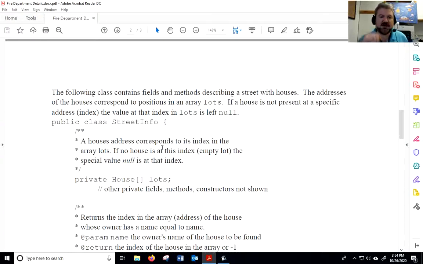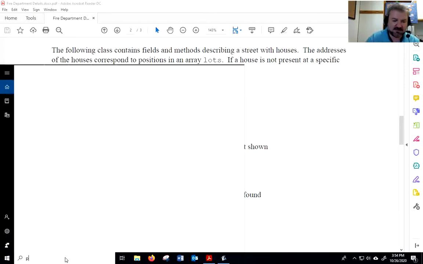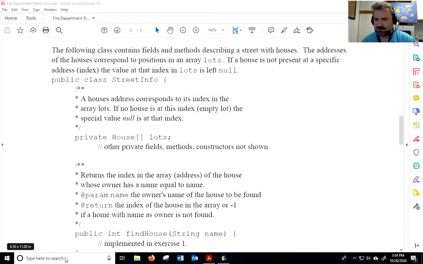All right, the following class contains fields and methods describing a street with houses. The addresses of the houses correspond to the positions in an array, lots. If a house is not present at a specific index, the value at that index in lots is left null. So we have an array, and we're going to have house instances in that array. If there's no house, like a vacant lot on that street, then that index will be null. So let's take a look at what that might look like in memory.